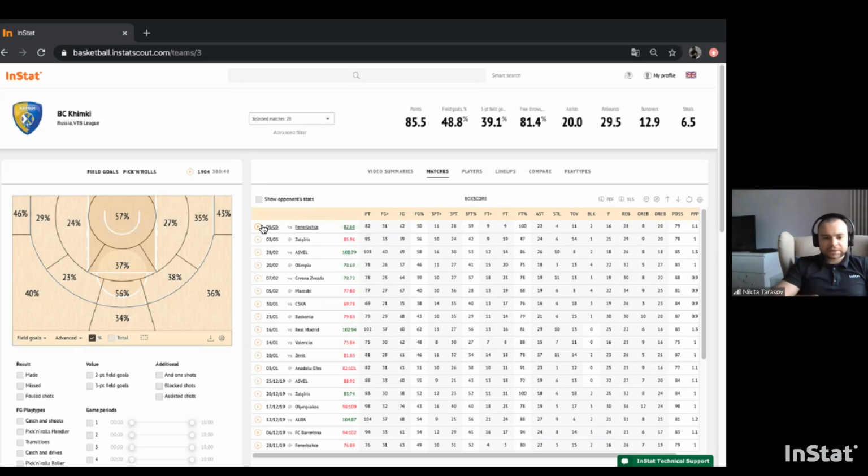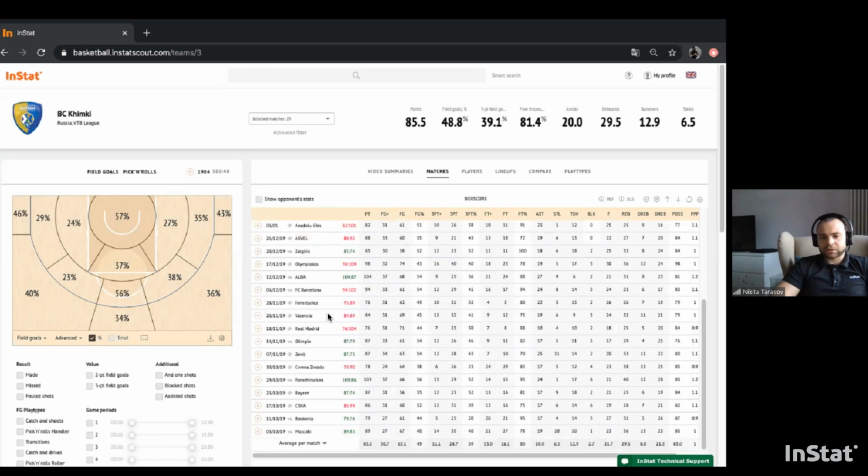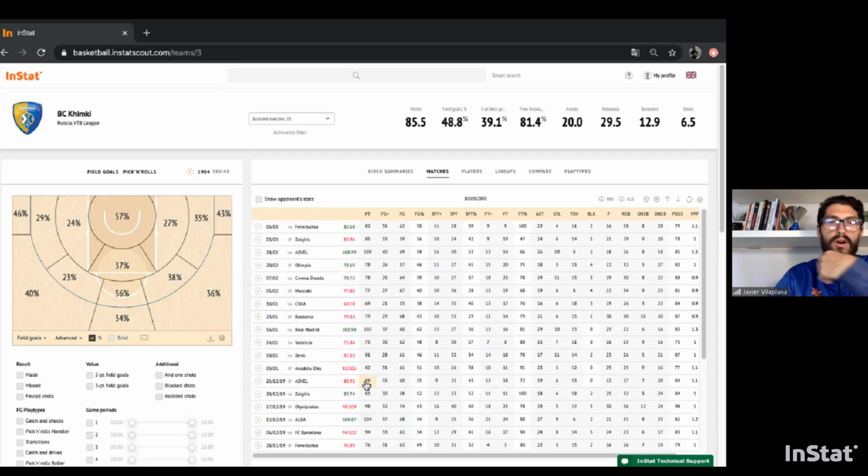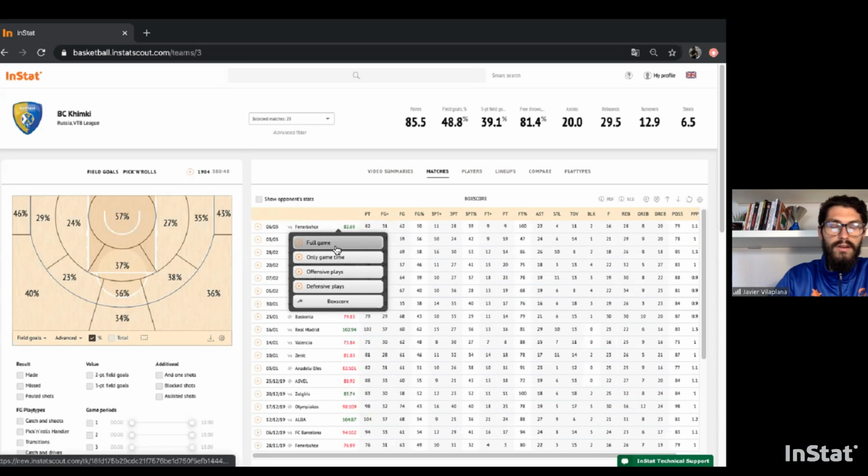So the last game they played in the EuroLeague was against Fenerbahce. The first one against Maccabi. So usually we work with the previous three games, or for sure Fenerbahce because they have some similar rules. Maybe we use our game in the first round, and maybe Alba. So we go here, we go to the full game, and we download. This is our regular workflow.